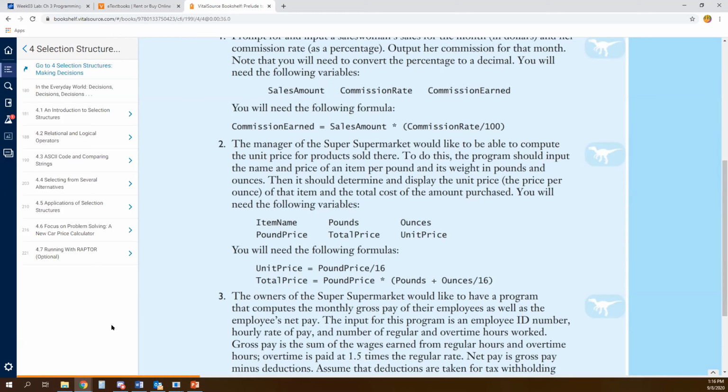So after that Thursday video, you're going to be doing the chapter 3 lab assignment. Pseudocode and flowchart.